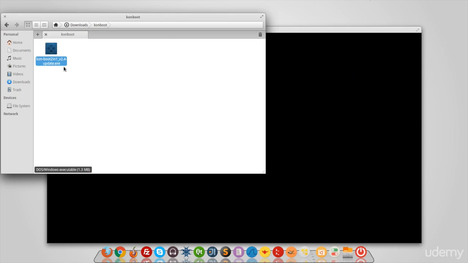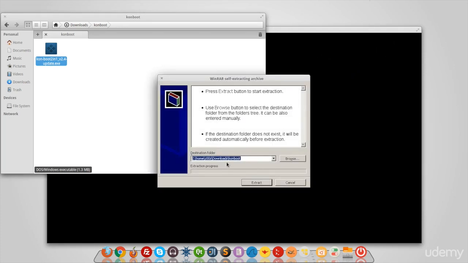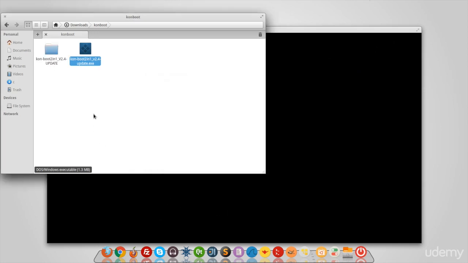In order to run this exe, you can run it from Windows. Just double click it, and if you're running it on Linux, you need a program called Wine. So I'm just gonna click it here. You'll see a normal Windows installation, and I'm just going to extract it here. So it's in Home, Zeus, Downloads, ConBoot. And as you can see, I have the files here.